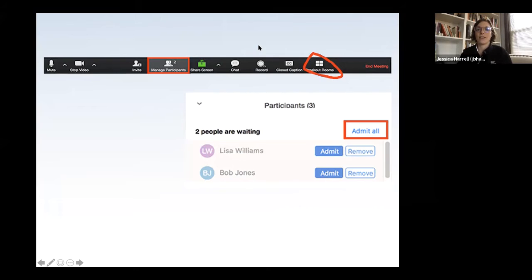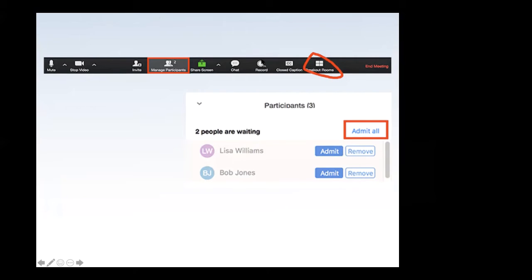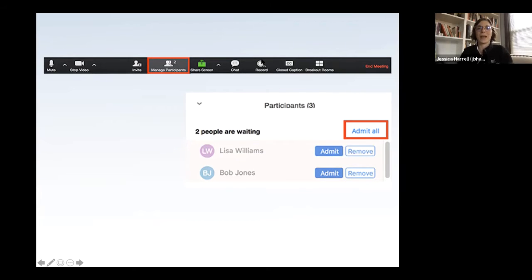All right, did you have anything else on the waiting room? That's it for waiting rooms. It's just remember you have to set it up beforehand when you're creating your meeting. Oh yeah, the waiting room. Sorry, I got distracted with breakout rooms. So yeah, the waiting room.